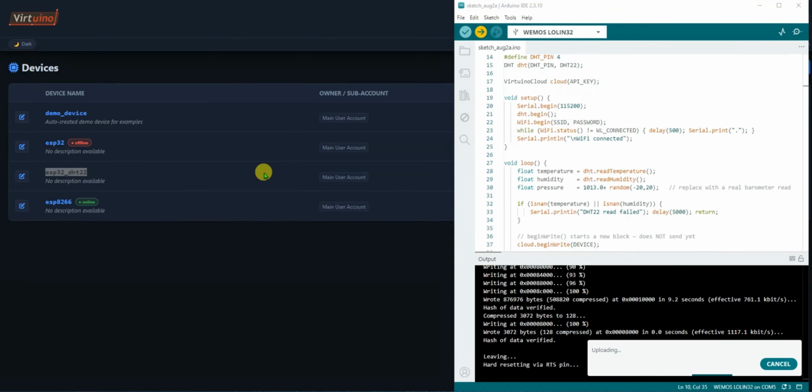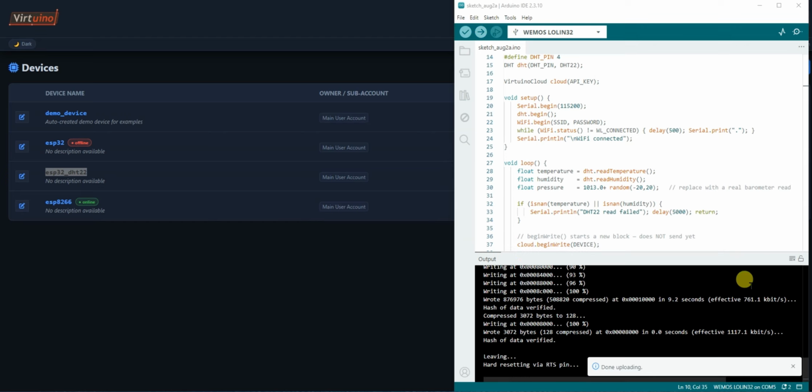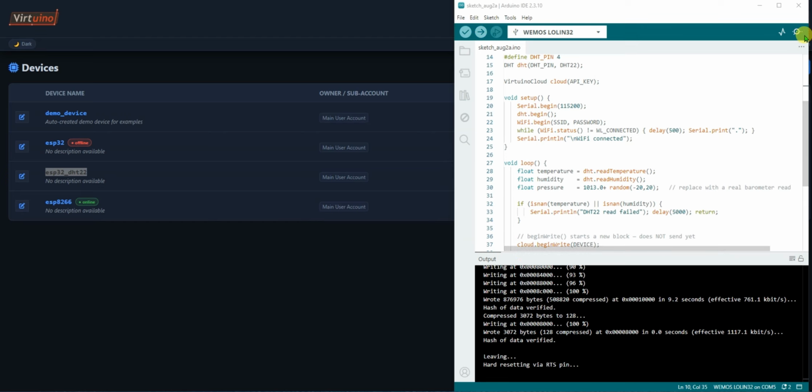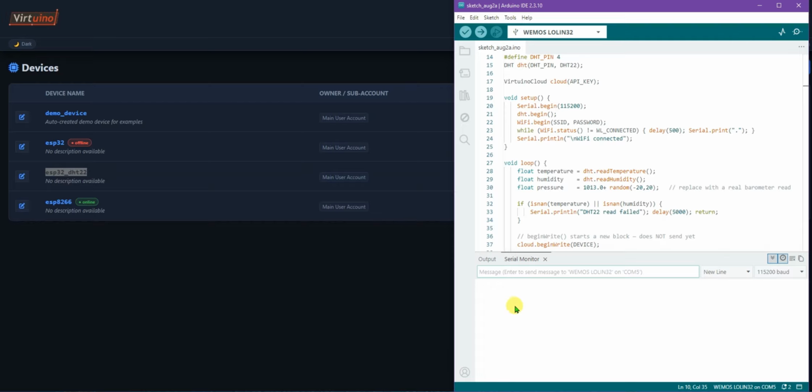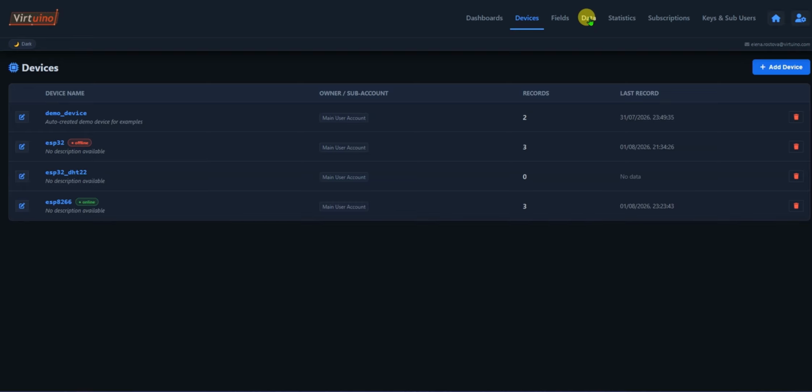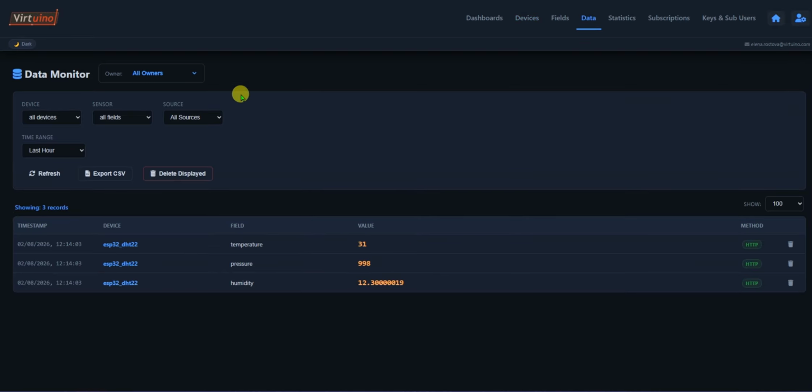After uploading the code, open the serial monitor where you should see the values being uploaded. Here you see the sensor measurements taken every 3 seconds, which are sent to the cloud. Under the Data tab, select your specific device to view its values.